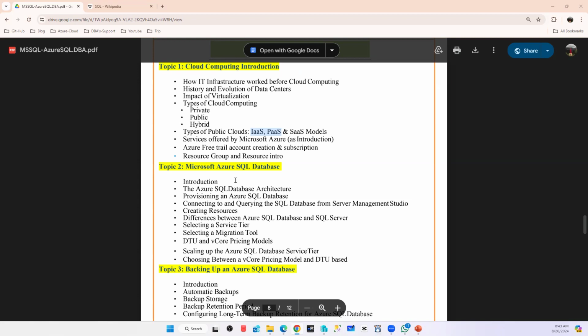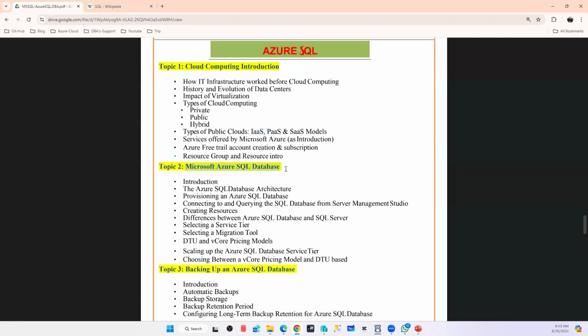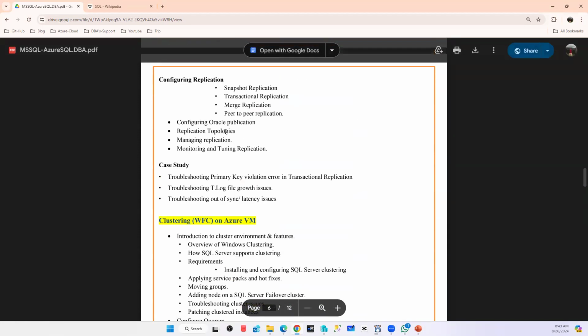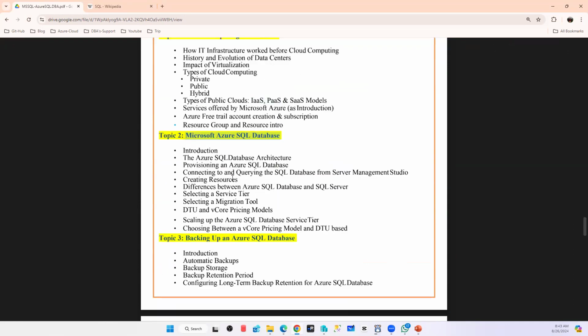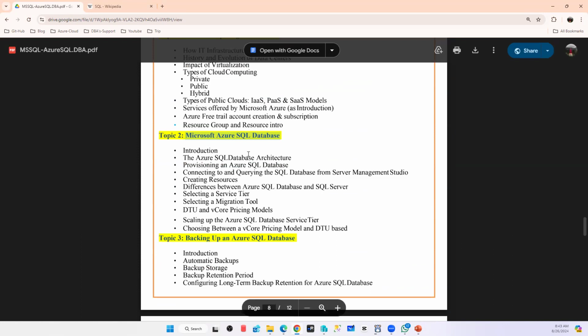Now, coming to Azure SQL Database, this is a new platform where we are going to discuss what is Azure SQL Database. When you go for Azure SQL Database, what are the advantages? What are the disadvantages? What are the new things? Apart from whatever we discussed, what is new which you don't know? That only we are going to cover here.